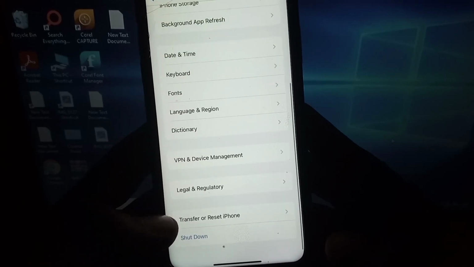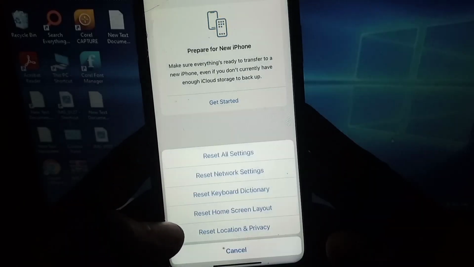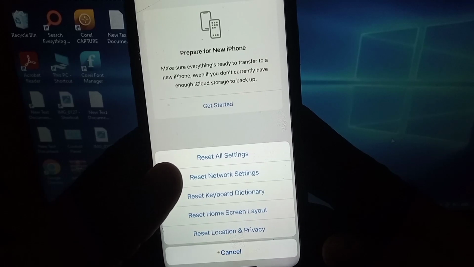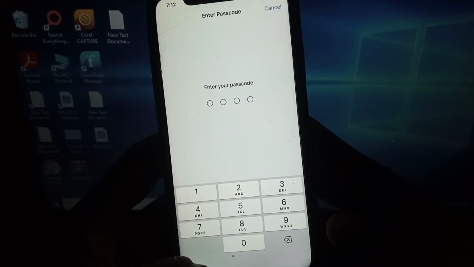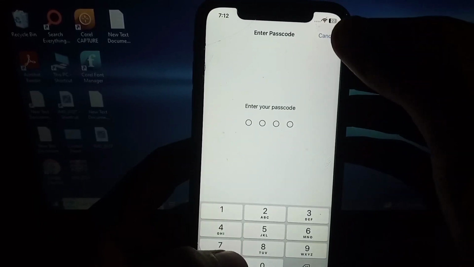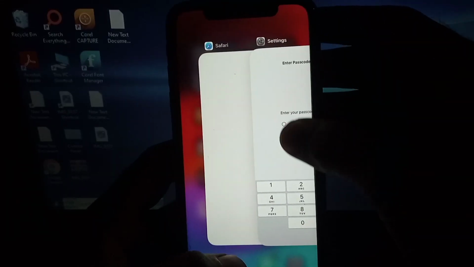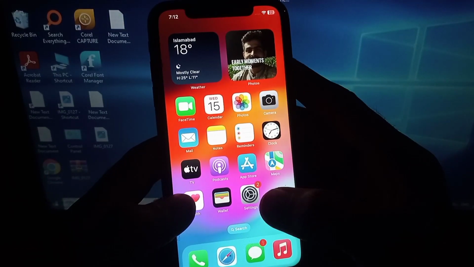Tap on General, tap on Transfer or Reset iPhone, tap on Reset Network Settings. Any problem inside your iPhone will be solved after reset network settings. And after that, see the next solution.